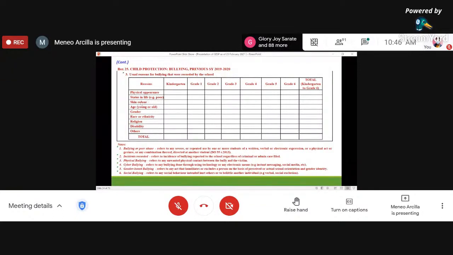Skin color, age, young or old. Aray ko, old. Mabubully din pala. And even gender, race or ethnicity, down to this, also religion and disability. Okay, so reasons po ng bullying, if recorded in your school, from kindergarten to grade 6. Previous school po ang ganyan. May pa tayong face-to-face classes for the previous school year. Notes also, just take note of these definitions here, bullying or peer abuse, and dito po, down to social bullying.